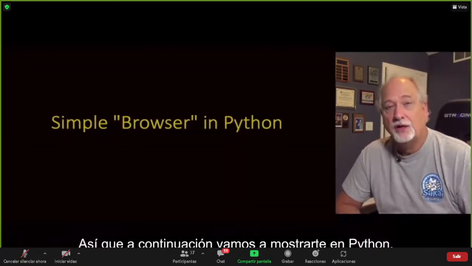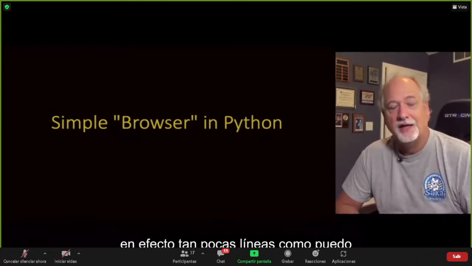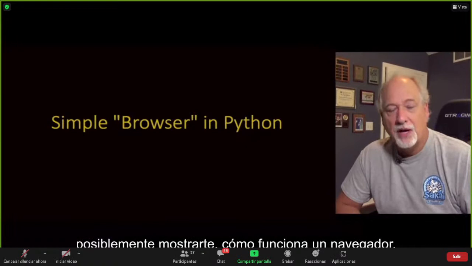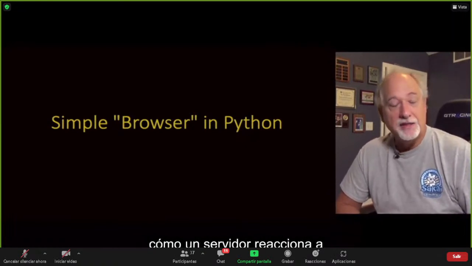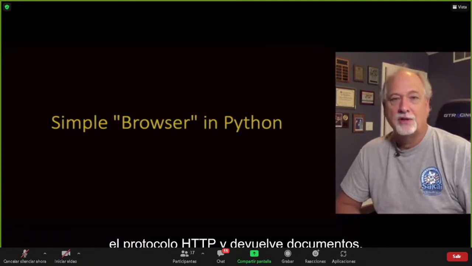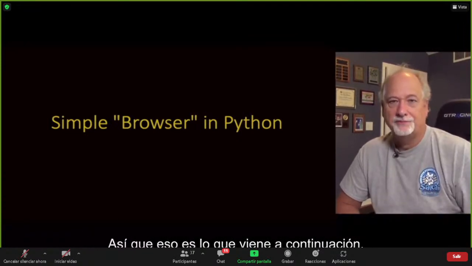Up next, we're going to show you in Python, in as few lines as I can possibly show you, how a browser works, how a browser sends the HTTP protocol, how a server reacts to the HTTP protocol and returns documents. That's what's coming up next.